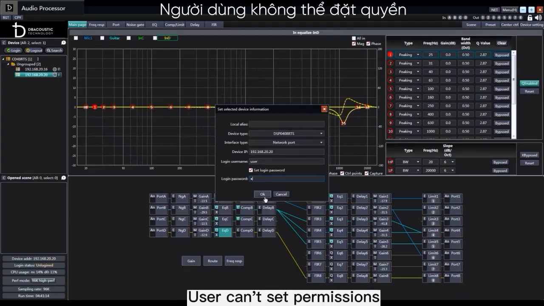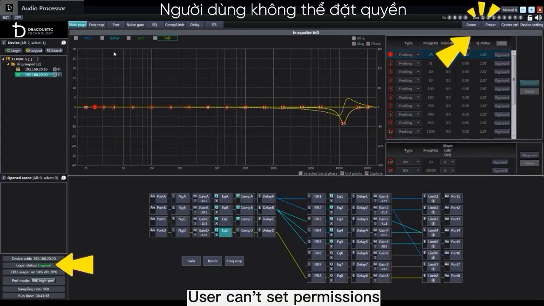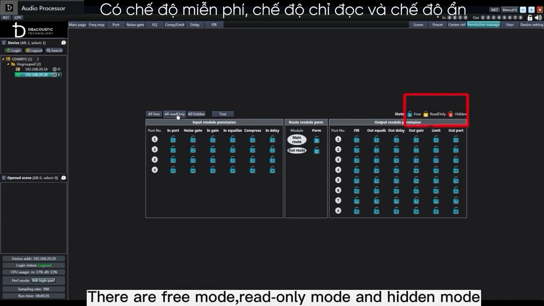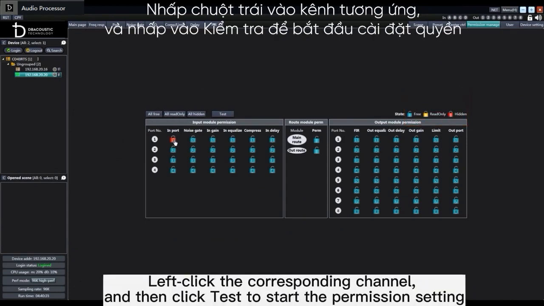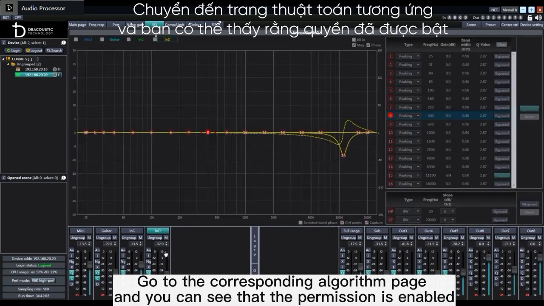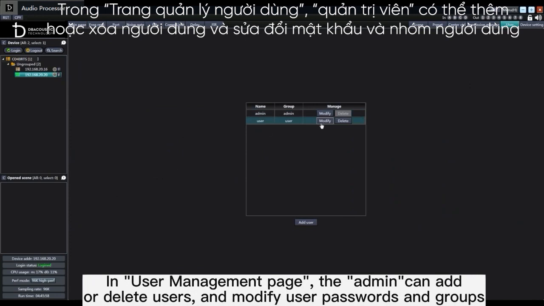User can set permissions. Let's go back to admin mode. Here are free mode, read-only mode and hidden mode. Left-click the corresponding channel, and then click Test to start the permission setting. Go to the corresponding algorithm page and you can see that the permission is enabled. The user page is only for the admin. In the user management page, the admin can add or delete users and modify user passwords and groups.